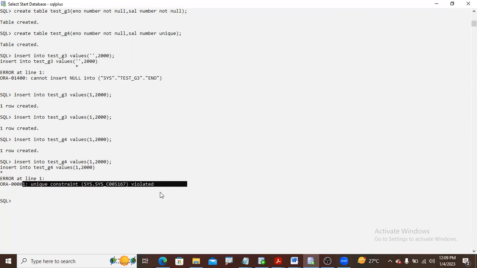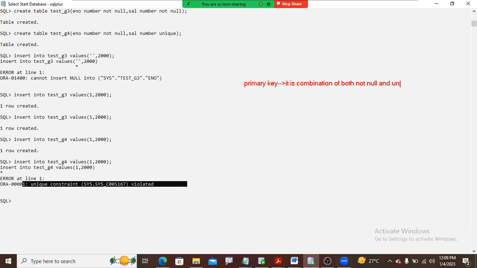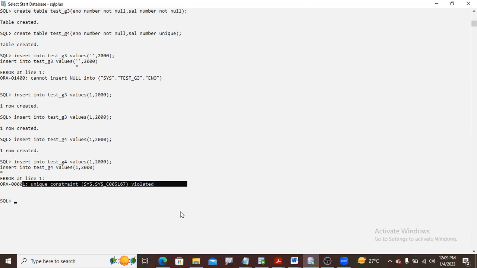Not null is done. So what is a primary key? Have you heard about primary key? What is the purpose of primary key? Anybody? Yeah, which allows nulls but not duplicates. Yeah, correct. So it is a combination of both not null and unique constraints. So this is the primary key constraint.